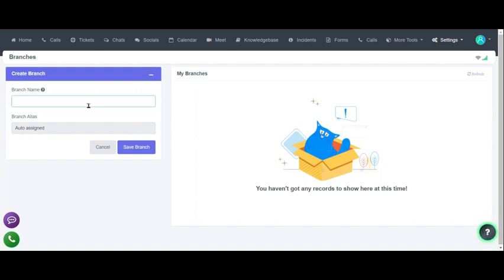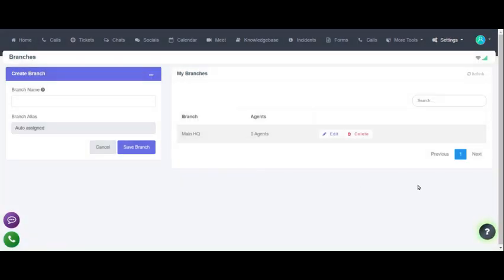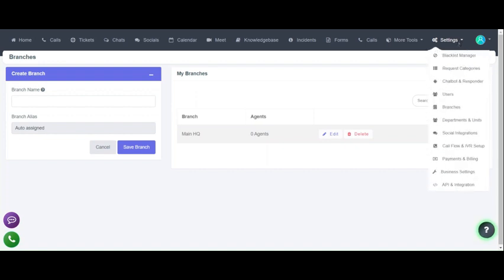So creating a branch is one of the easiest things on Callsavvy. Just give the branch a name. In this case, we're going to call it main HQ and save. And that is it. We're done. After this, we head on to the next step, which is creating departments and units.